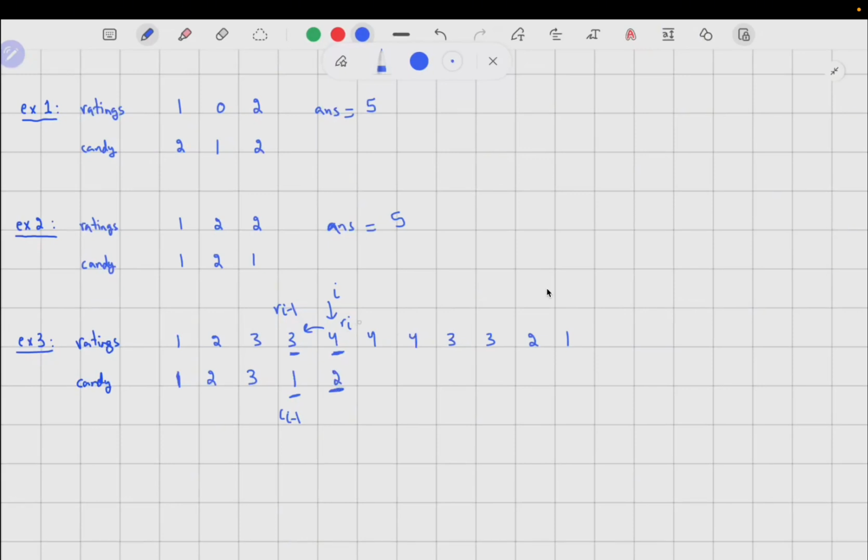And regarding the relation between Ri and the next neighbor, they are equal. Ri and Ri plus 1 are equal. So this is Ri plus 1, it's equal to 4. It's this one. So they are equal. So we do not need to change this number because of this relation. So let's advance I. Let me clear this up. So I is now here.